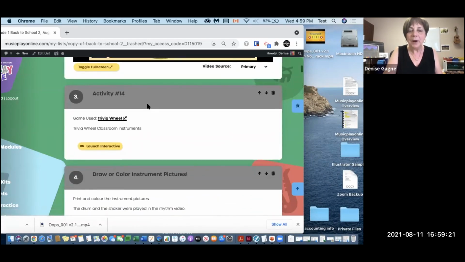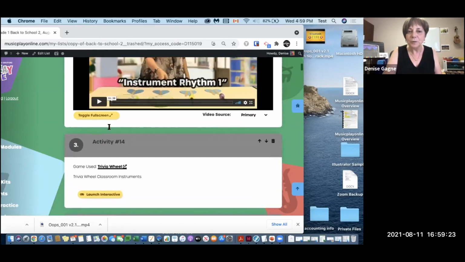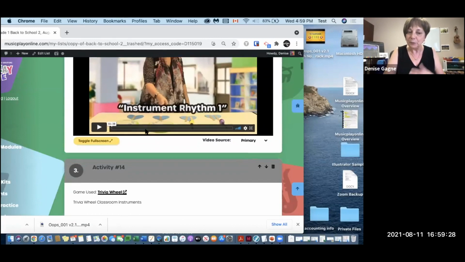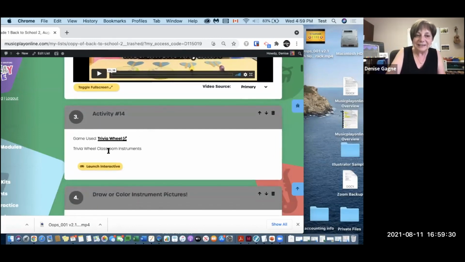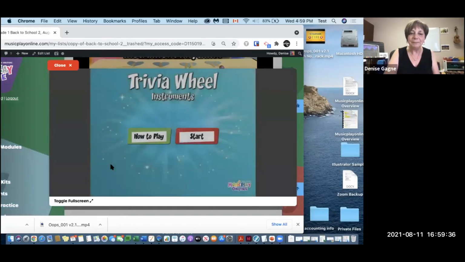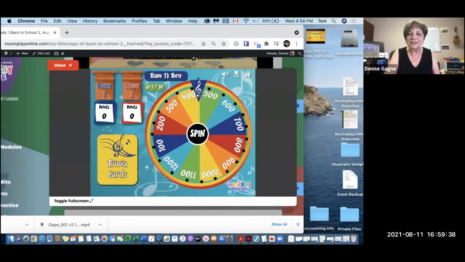Okay, so now I have the trivia wheel classroom instruments game right next to my instrument rhythm activity, which is where I wanted it. And I put in trivia wheel classroom instruments. If I launch it here, I can show you the game. So we're going to just start. It's team 1's turn. If I don't want the music, I can turn it off. If I want to turn off the timer, I can turn off the timer as well. Now I spin for team 1.